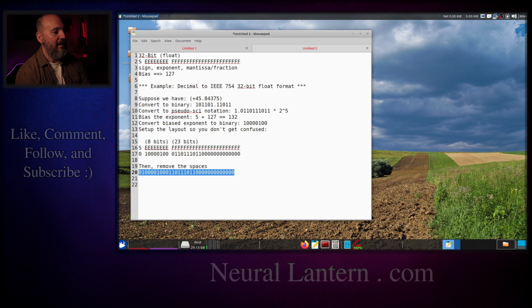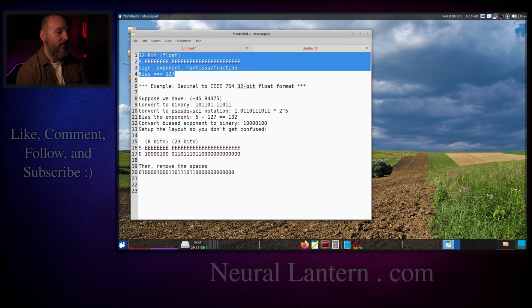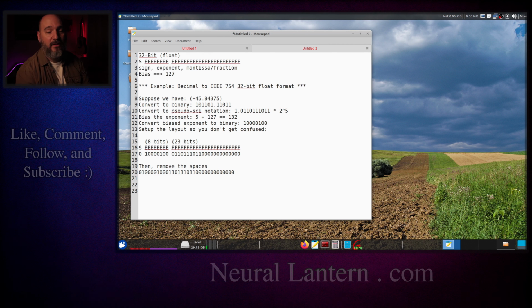positive 45.84375. Seems like a lot, but it's not too bad once you get used to the format and the bias, and you already know the other steps of converting decimal to binary and back again. So let's do another number.